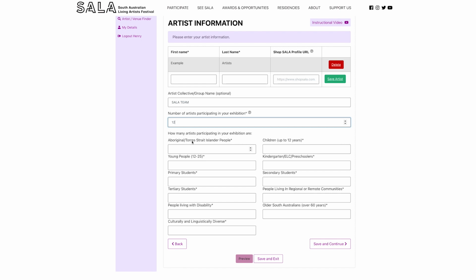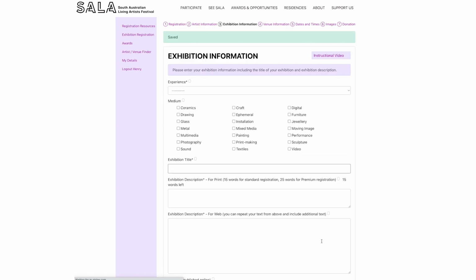Let us know here how many artists are involved. And across the following fields, input how many of the artists involved fall within these categories. If you have none, please input a zero. Once you are happy with this information, select Save and Continue.